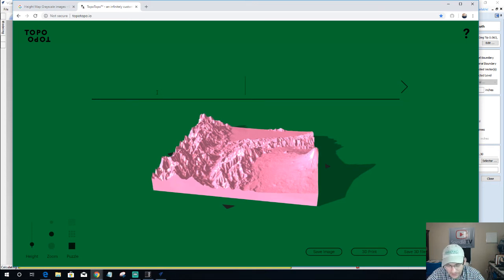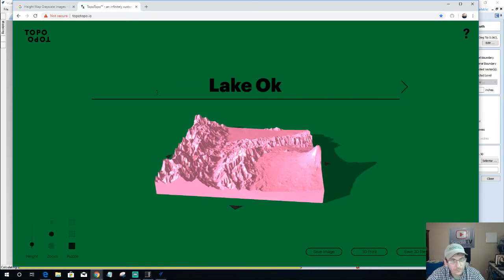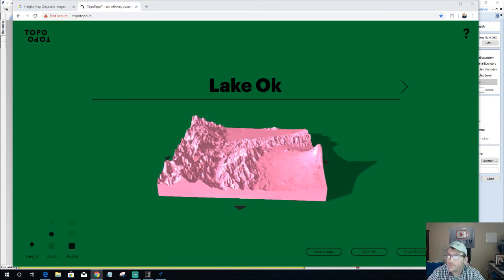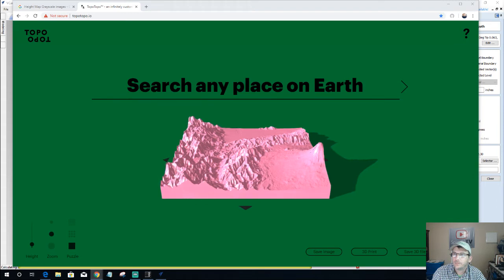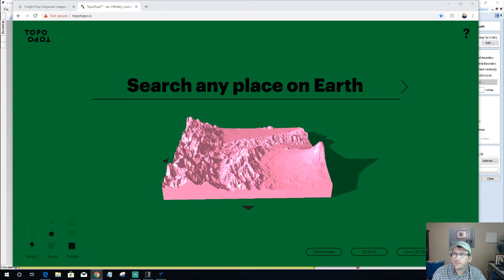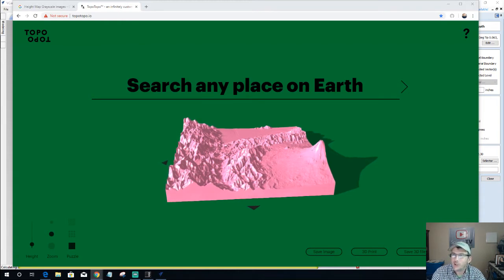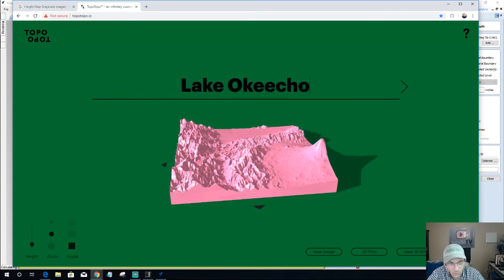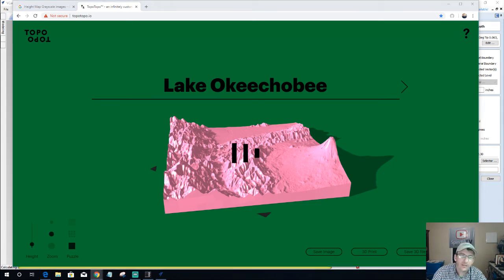All right, so let's see here. If I come in and type lake, I don't even know how to spell my own Florida lakes. Hold on a second. Oh, God. All right, lake. Okeechobee. That's what we want. Lake Okeechobee. Let's see what it gives me here. I've had some pretty good results.